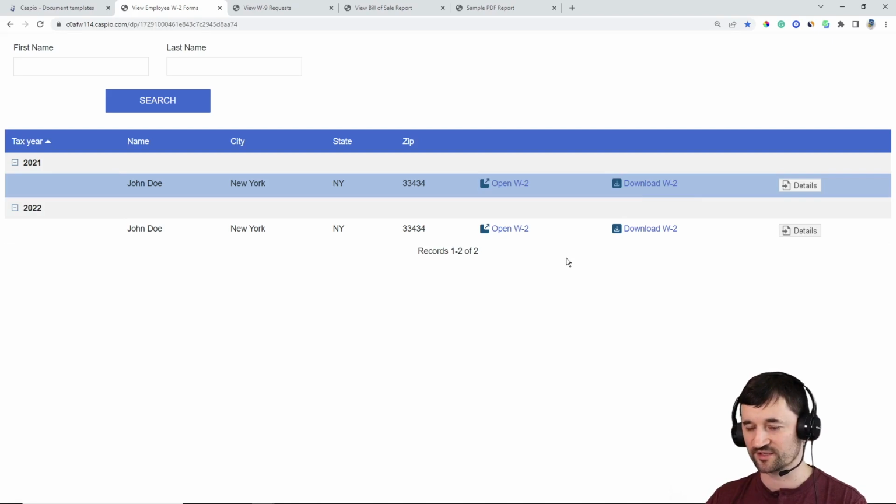And in this use case, you're looking at a very simple HR management application where an employee can log in and be able to pull up all the W-2 forms for the employees. Now, I do apologize for the lack of sample data, but you get the idea.